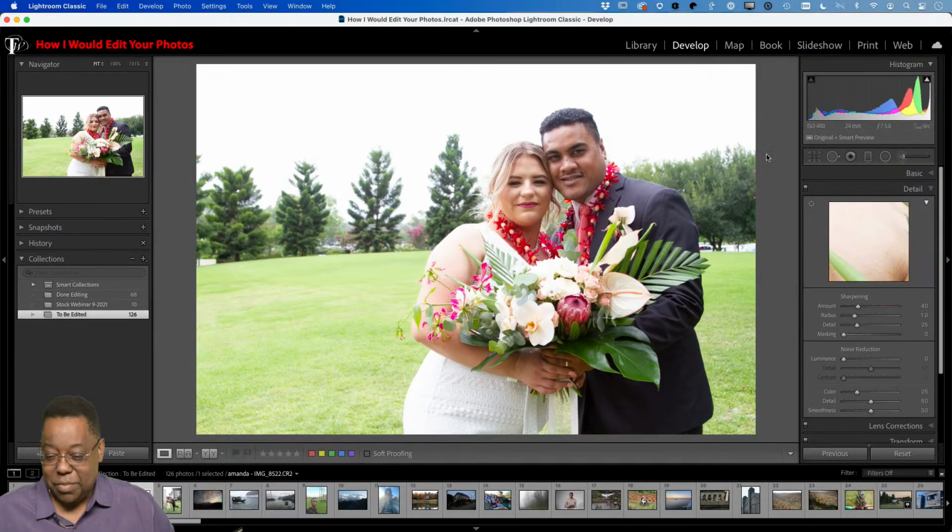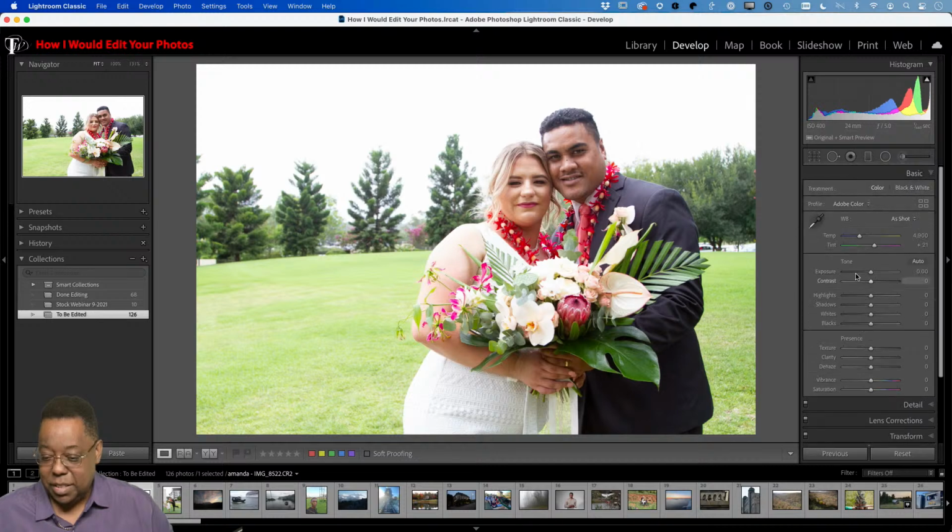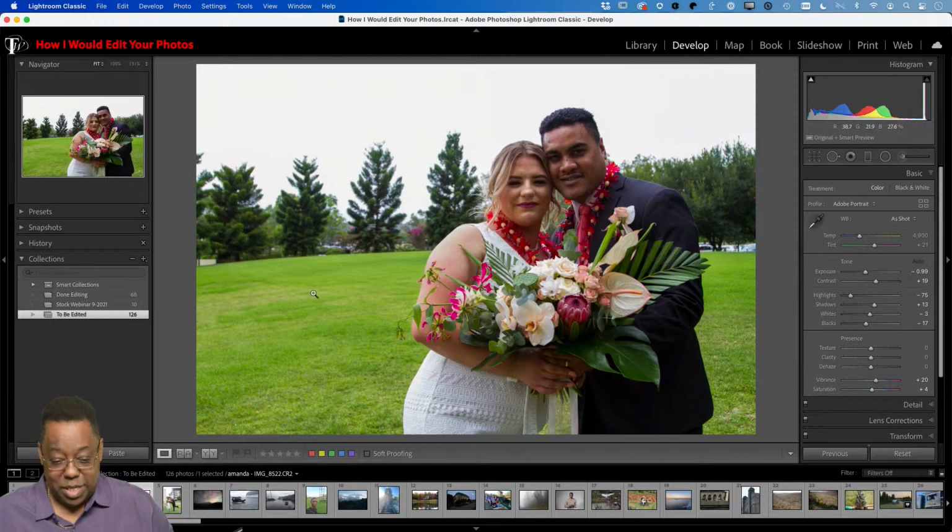So again, let's go back into the develop module. I'll go to basic. This is raw, so I can set a raw profile. I can set it to portrait mode or portrait. I can go in and choose auto, and auto really brightens up the grass.